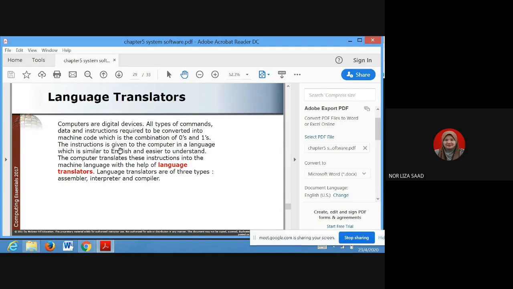The instruction is given to the computer in a language which is similar to English and easier to understand. But the computer translates this instruction into machine language with the help of a language translator. Language translators are of three types: assembler, interpreter, and compiler. So there are three categories of language translator.